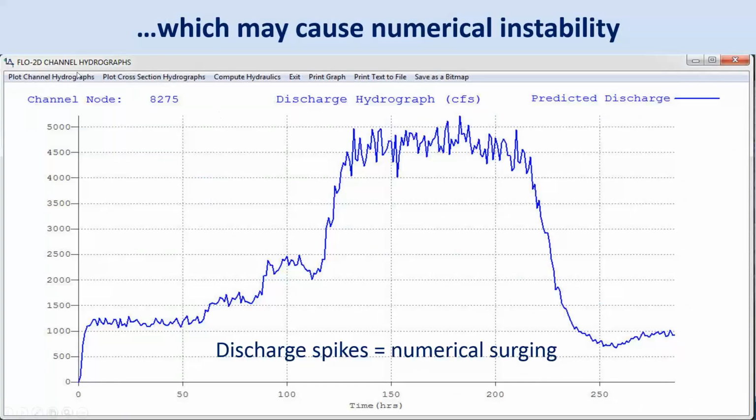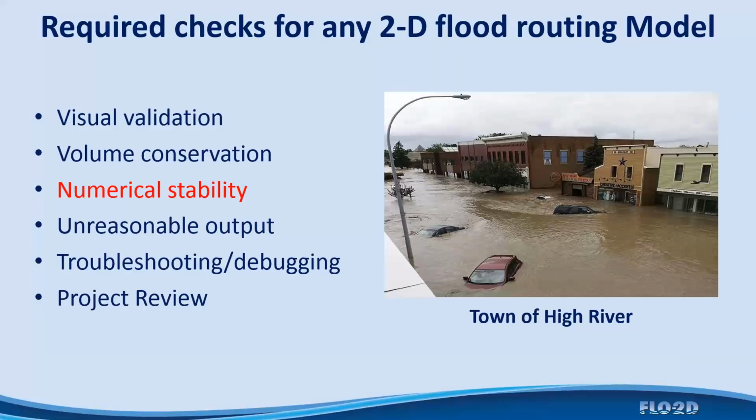Another thing you could do is plot the channel hydrographs anywhere in your system. For each grid element that's a part of the channel system, you can plot these hydrographs. And if there is volume conservation error, sometimes it's related to numerical stability. And you can see here that this is clearly an unstable result in the channel. It's going up and down, up and down, up and down. So the volume conservation may be good, you could still have an error in channel instability. So let's take a look at what constitutes numerical error in the channel instability.